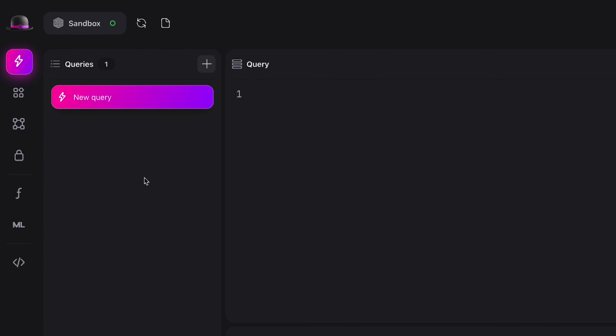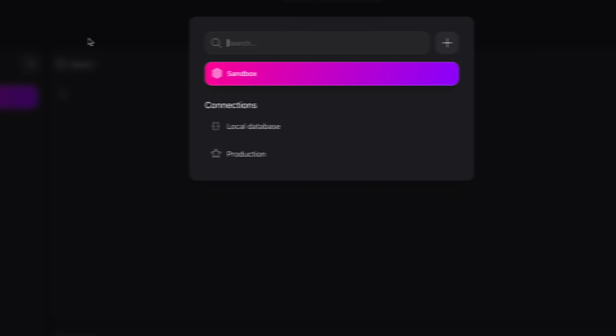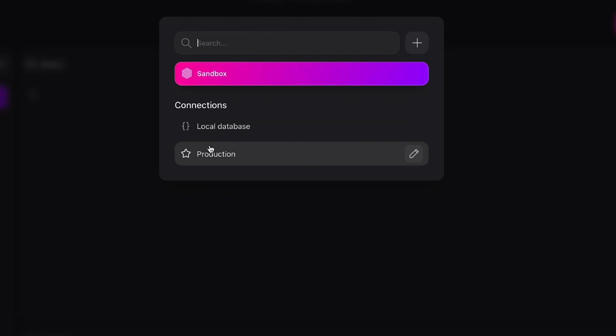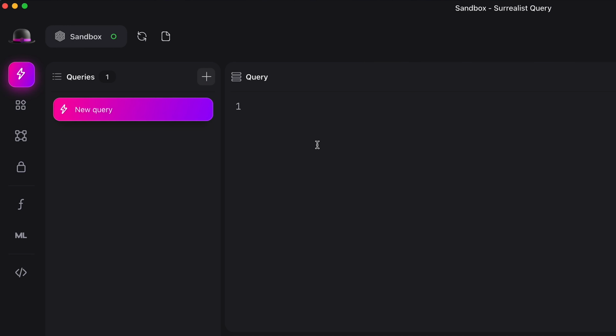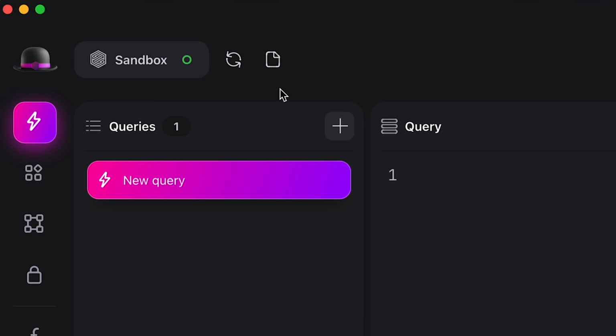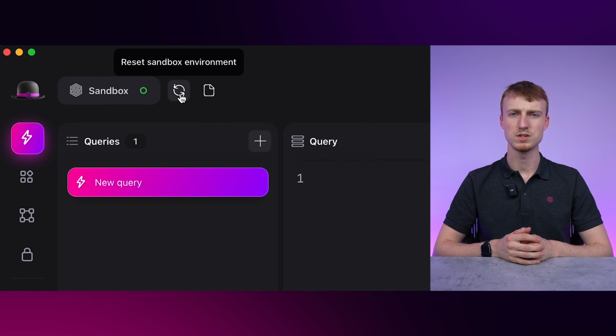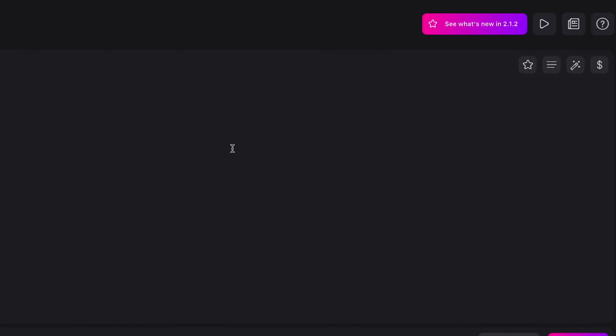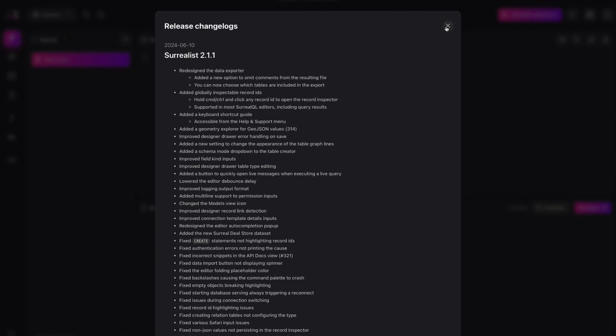In the top bar, we will find our connection selector. It currently shows us we're connected to the sandbox. When we click on it, a dialog will show up which we can use to create and manage connections. You can also click on a connection to switch to it. Moving on, we can see some sandbox-specific tools at our disposal. The reset button allows us to wipe the sandbox, and the file button allows us to load a demo dataset to explore. On the right side, we'll find the changelogs after we first installed or after we update Surrealist.